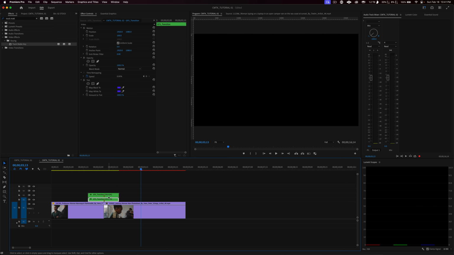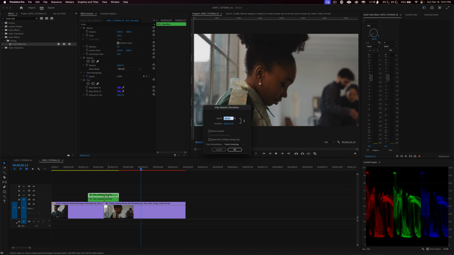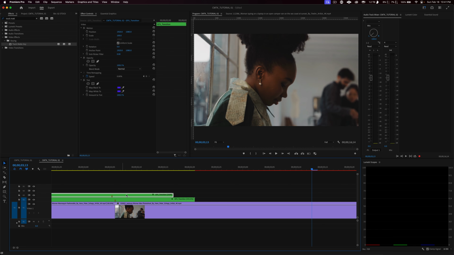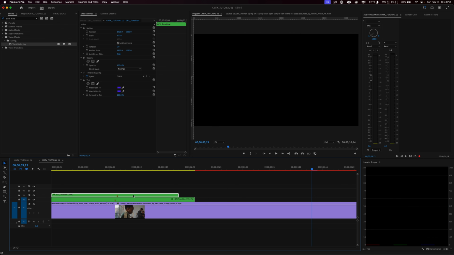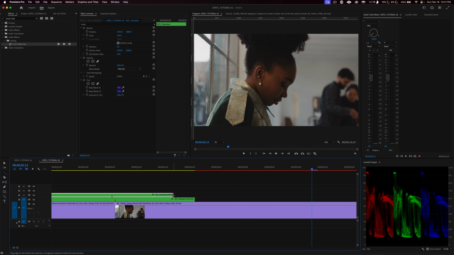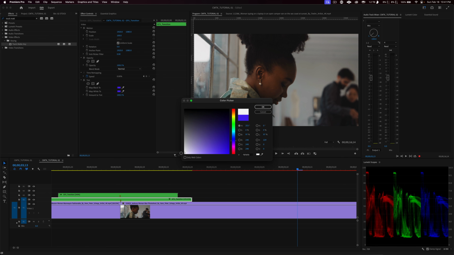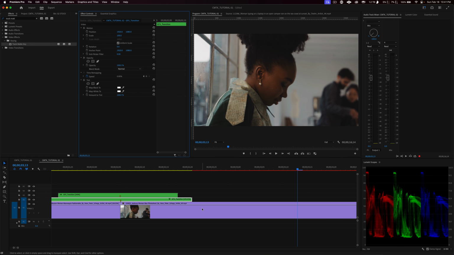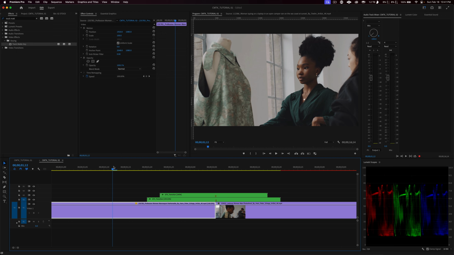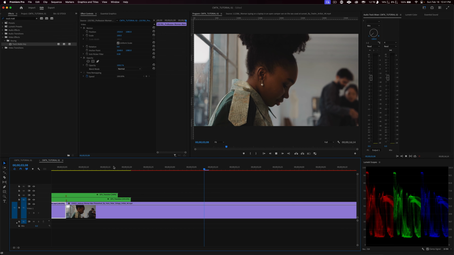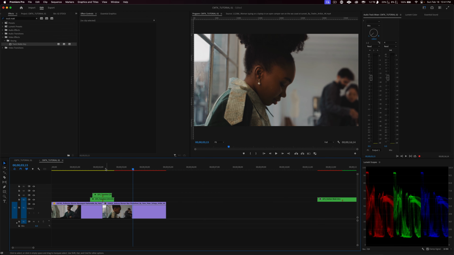Go a step further, make a duplicate. Change the rate to 250. Line up our points as best we can. Might have to do some rate stretching. Make this bottom one white. We can create kind of a layered look for this transition. So that might be a cool option too.